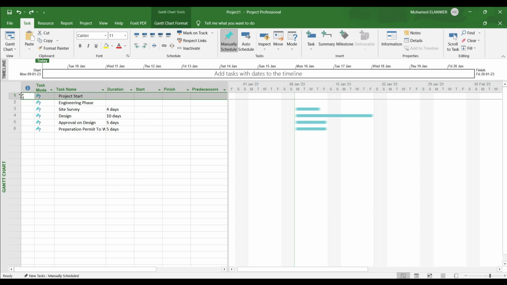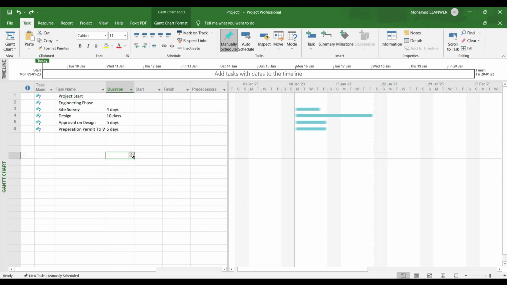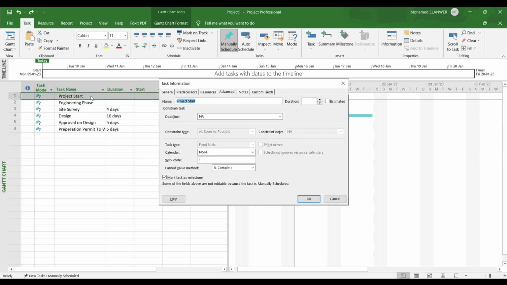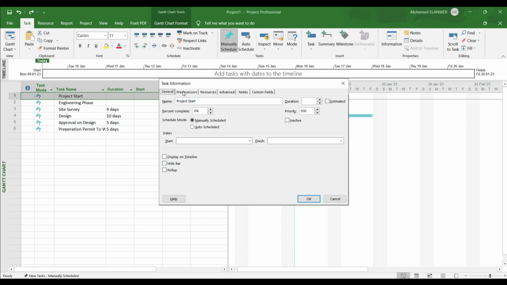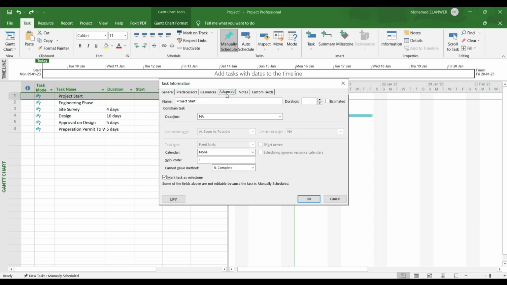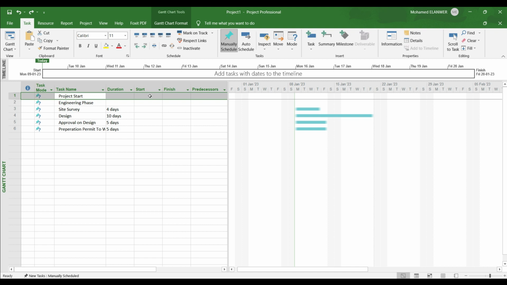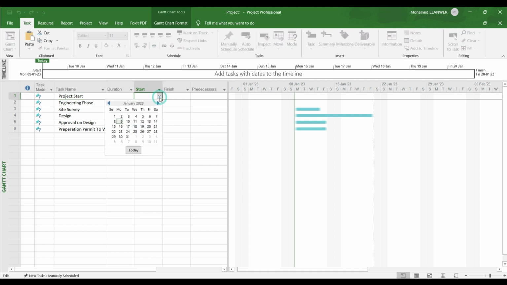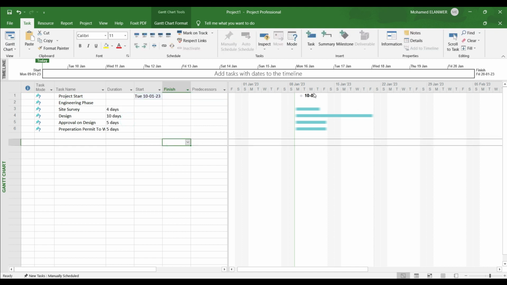Or let's return back, Ctrl Z, Ctrl Z, Ctrl Z. You can return it back before saving modifications, and double click on the task. You have General, Predecessor, Resources, Advanced. From Advanced you can mark it as a milestone. Now you have a milestone. Identify the start date. So now you have a milestone task.